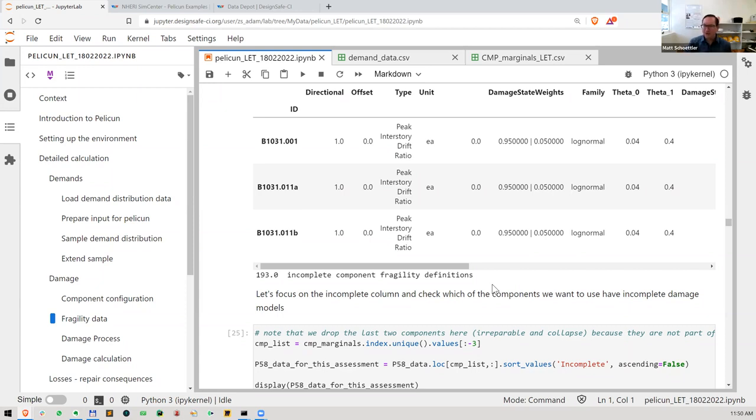Is it possible to integrate the normative quantity tool that's provided through the FEMA P58 with Pelicun to make it more practical for regional resilience assessments? It is certainly possible. If there's someone who writes it up, it's not that complicated.